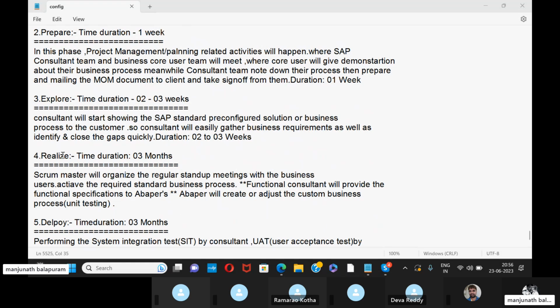once the prepare phase is completed, in the explore phase the consultant will start showing the SAP standard configuration. Whatever they prepared in the configuration based on the prepare phase, they will start showing this process to the customers. Okay, and the consultant will easily gather the business requirements, and if there are any issues or any requirements necessary, they will easily find them out in this phase.